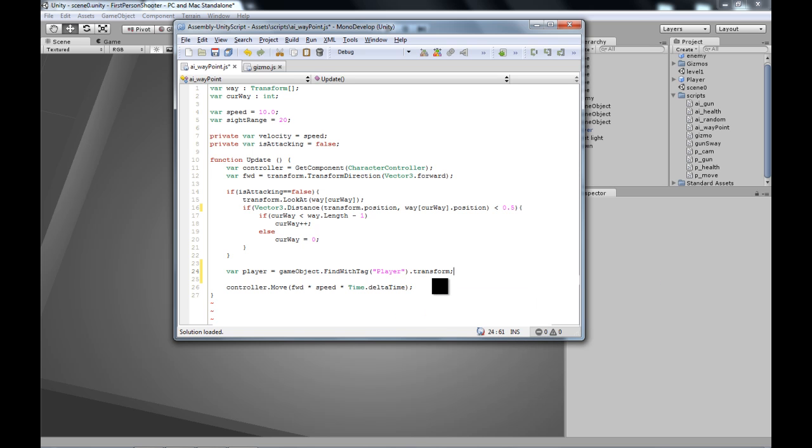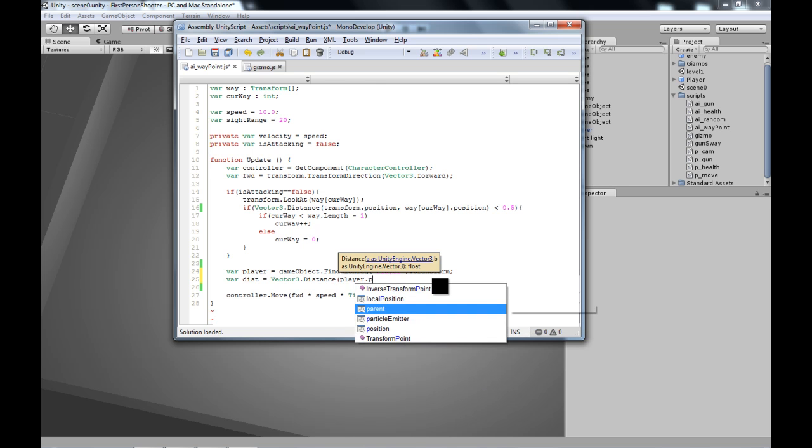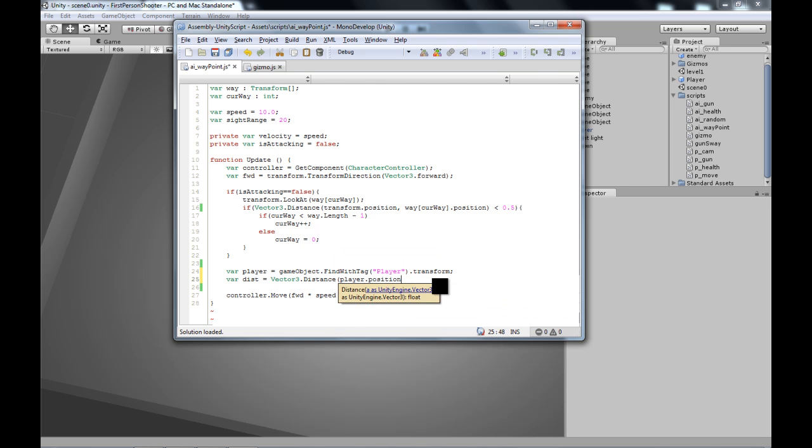Now that we have referenced the player here, we want to calculate distance and direction. So var dist equals Vector3.Distance, player.position. The reason we don't need to type player.transform is because we already typed it here. And then transform.position.